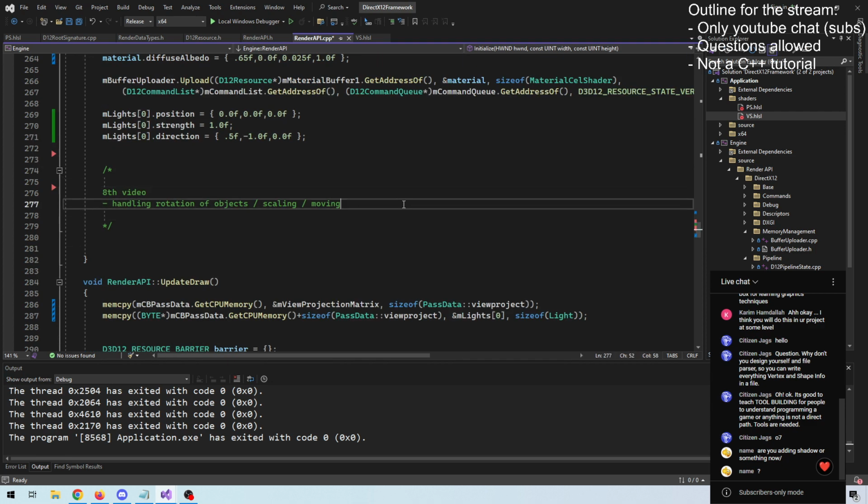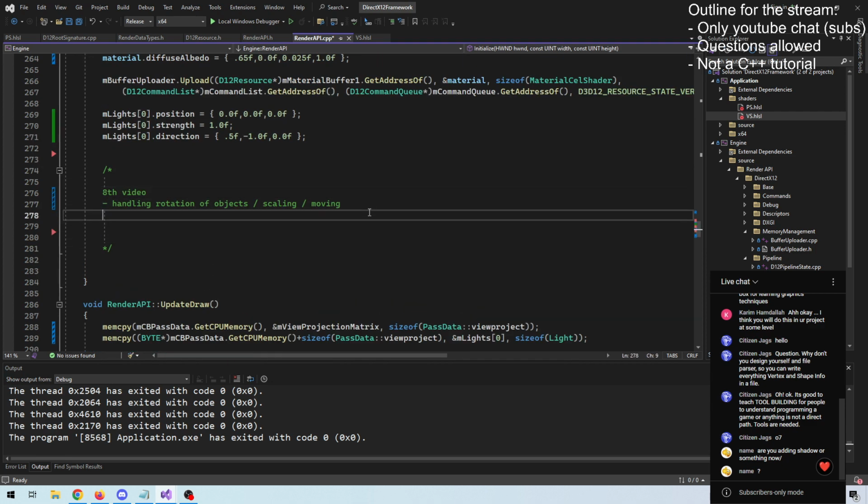Maybe we will also do multiple objects of the same mesh, but with different attributes, since this actually allows us to do something like this. Okay, and I swear it will probably be the last episode.